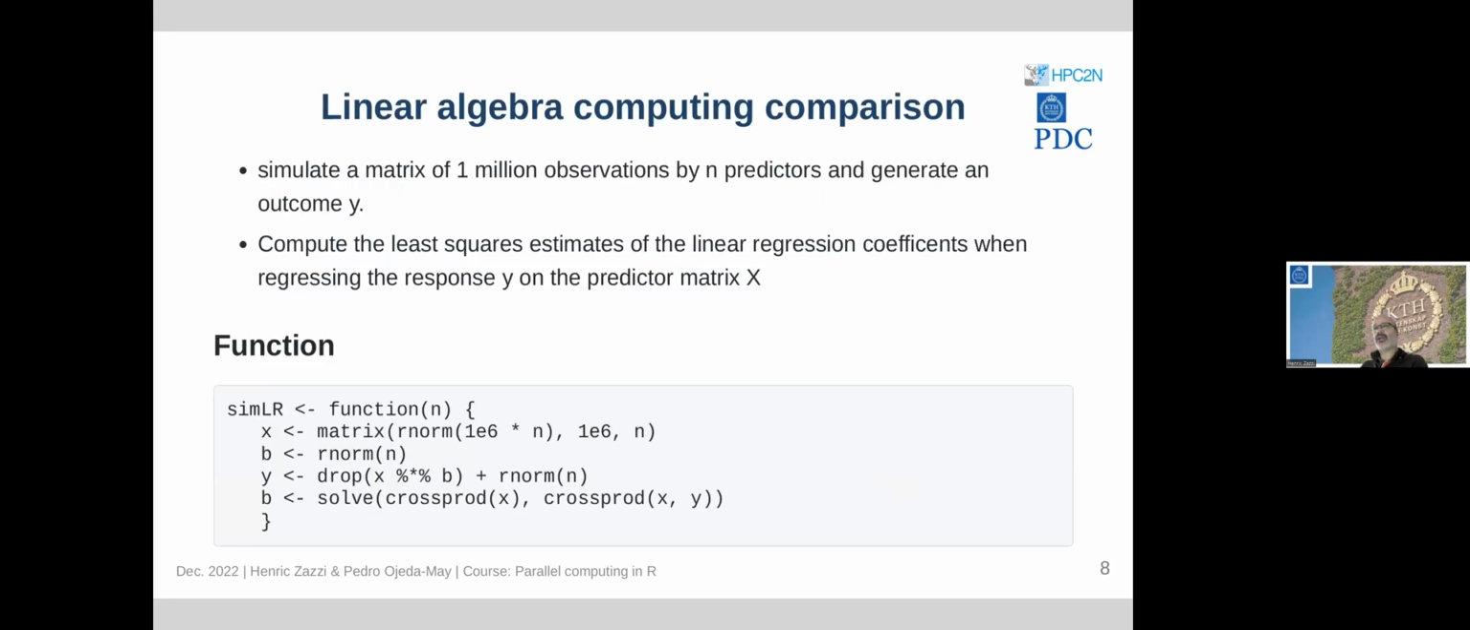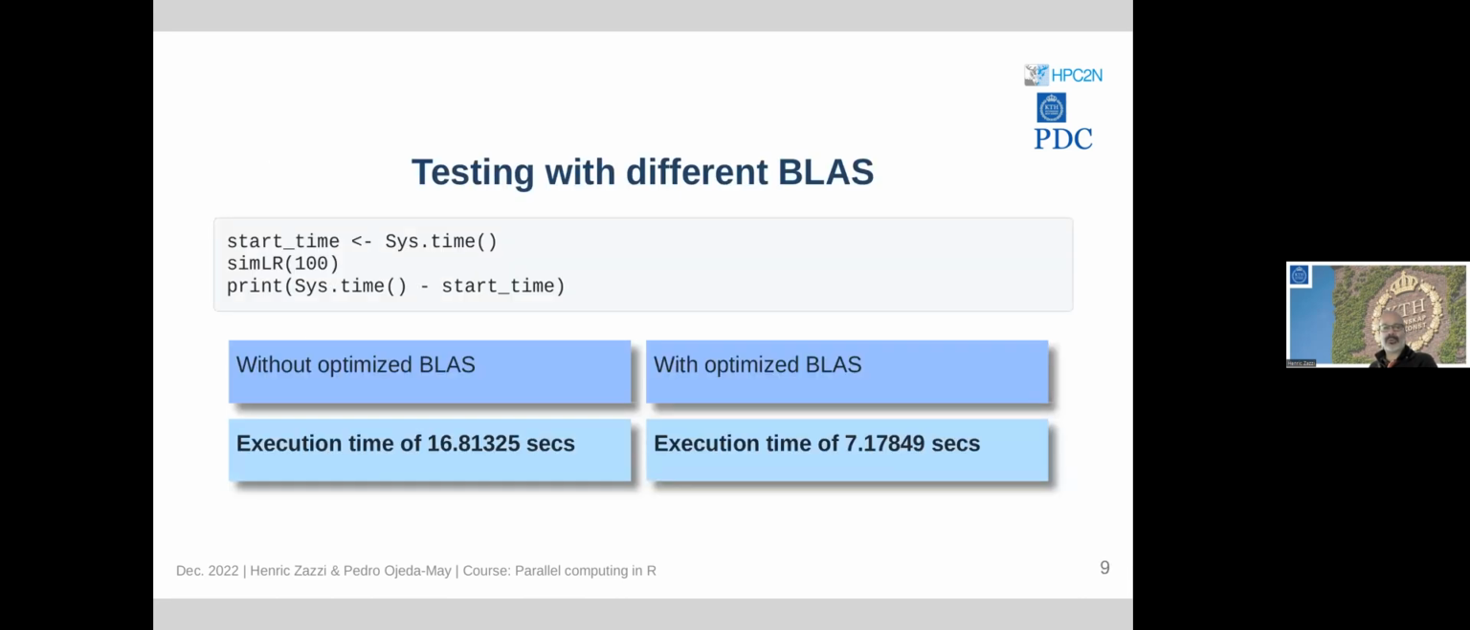And I can show you a little example of this, which I made on my computer a year ago. For example, this is a function here which simulates a matrix of 1 million observations by M predictors, generates an outcome Y, and computes the least squares estimate of the linear regression coefficients when regressing response Y on the predictor matrix X. So this is just an example function to do a lot of heavy matrix operations. And if I use this function and run it with start time, sys time, I do it 100 times and print the difference.